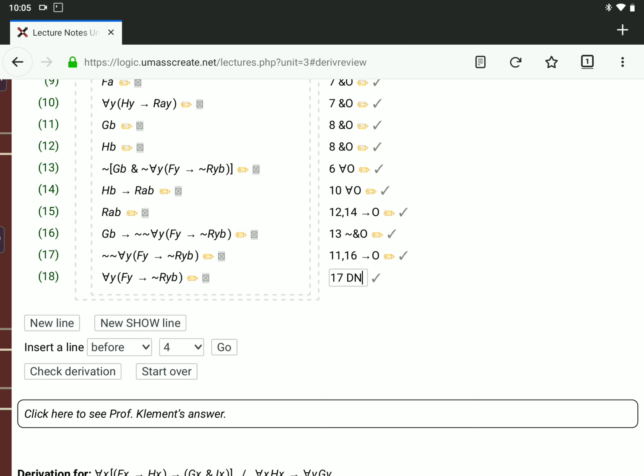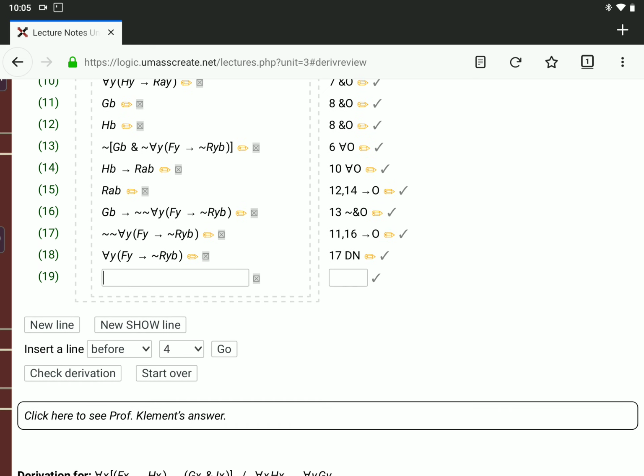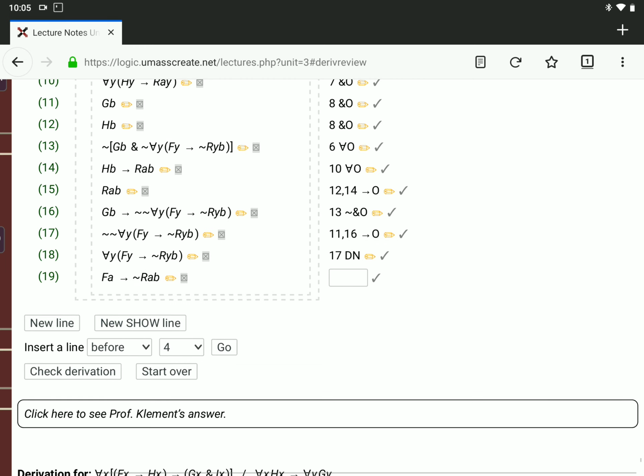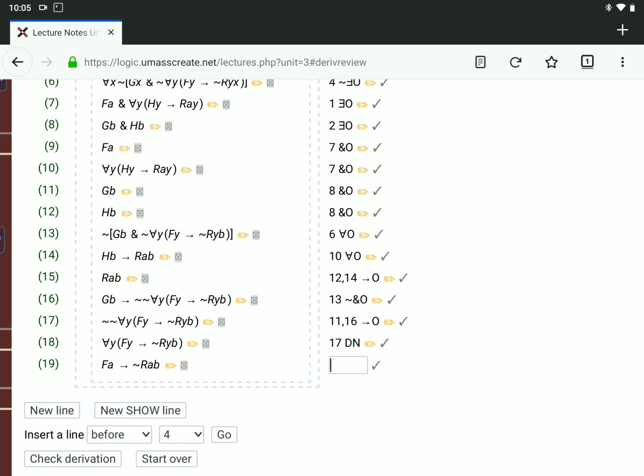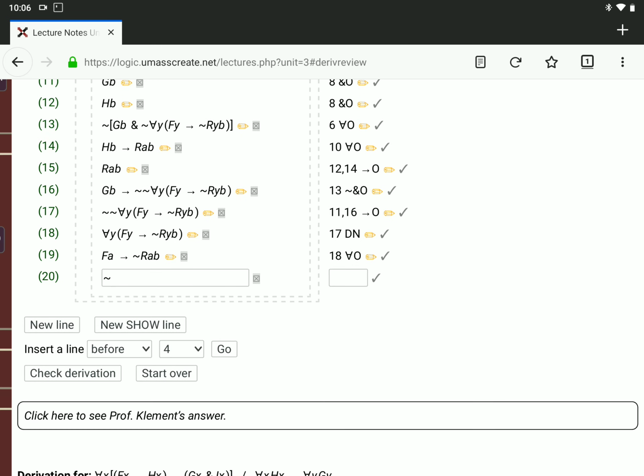17, double negation. Now I've got a universal statement at line 18. I can make that y whatever I want. It makes sense to change it to an A since I have F A. So I get F A arrow not R A B. That comes from 18 universal out. Now since I have F A at line 9, I get not R A B.